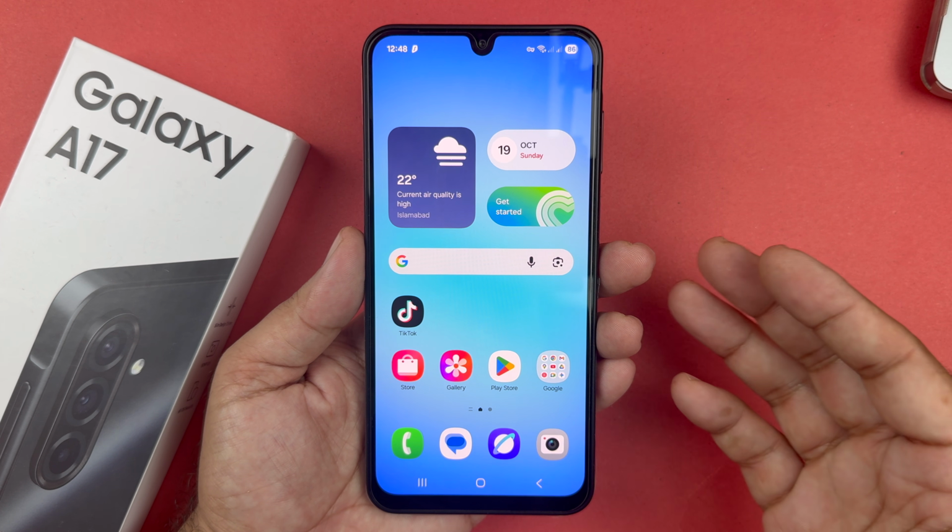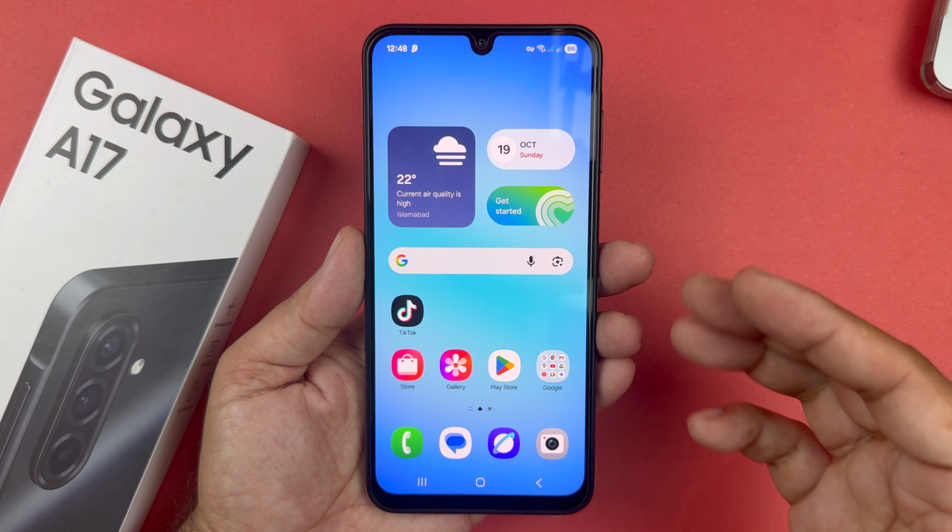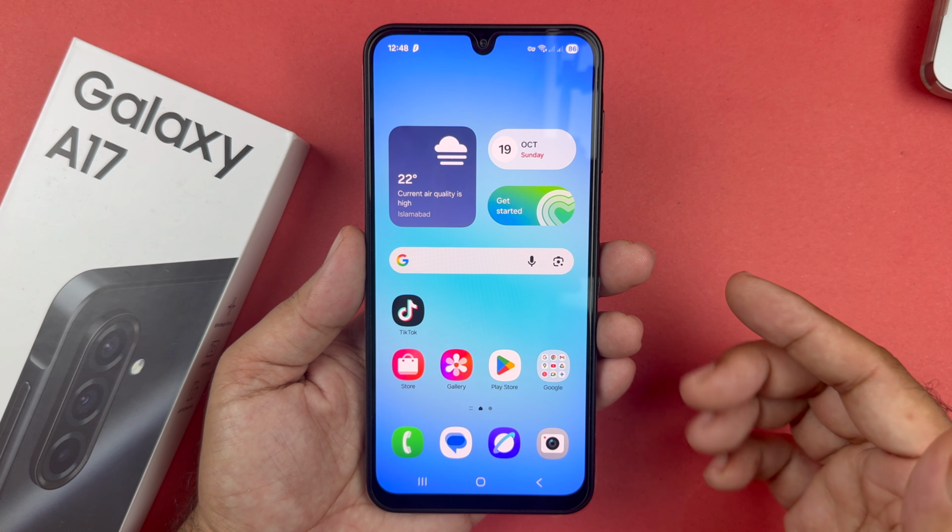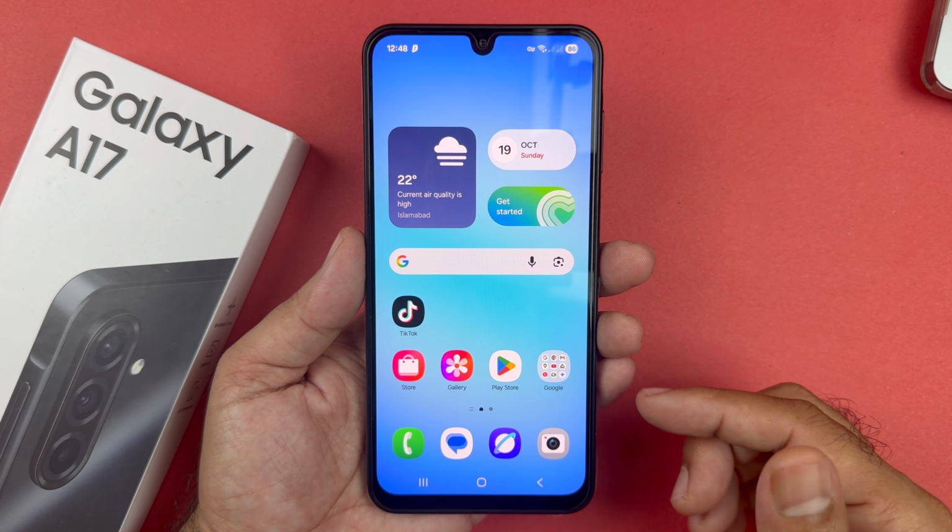In this video I will be showcasing how to enable or disable the developer mode option on your Samsung Galaxy A17 4G or 5G. So let's begin the video.